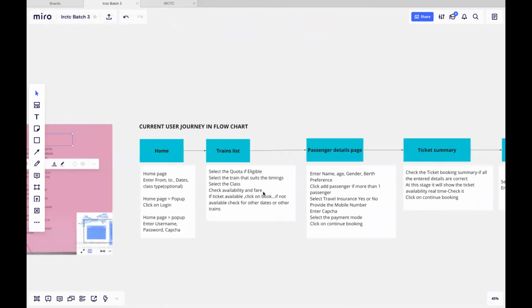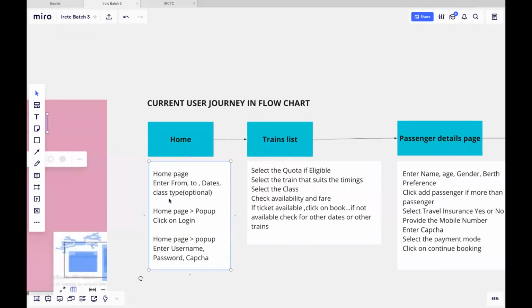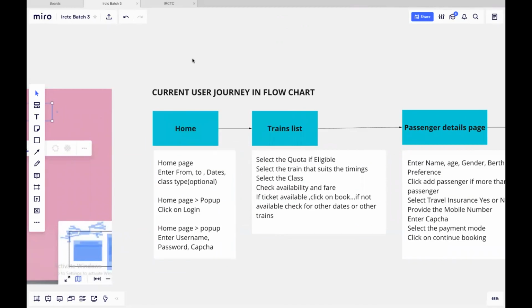Okay, so we just created the flow. Now in the home page we have written a few parameters. I'll talk about a few things about the home page. So why do we have a home page even?